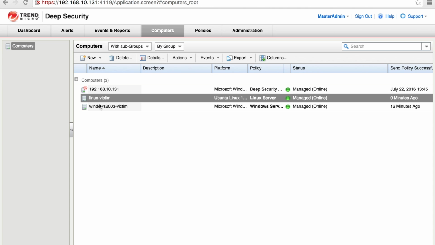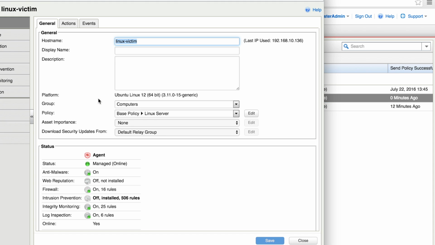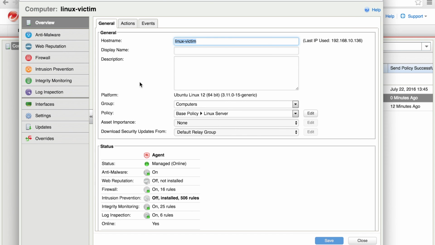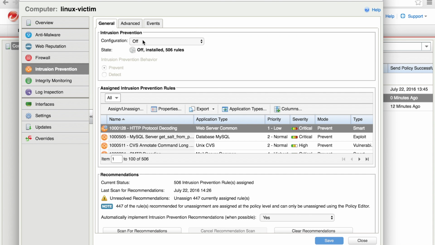Today we're going to look at an oldie but a goodie, Heartbleed. We're going to load up our Deep Security here, load up the Linux victim that we're going to attack. And we're going to just verify real quick that the intrusion prevention module is turned off. So we want to actually run it against this to test it.